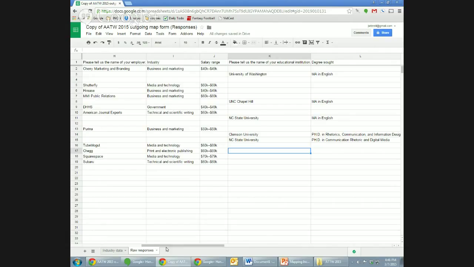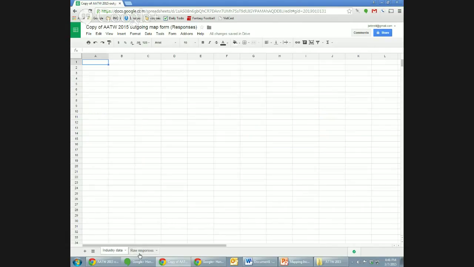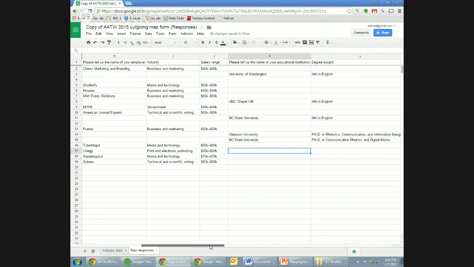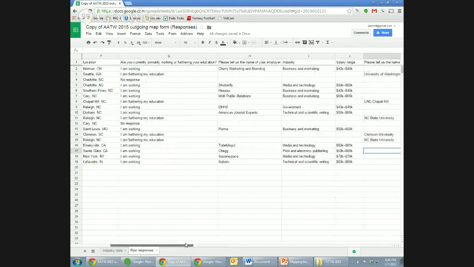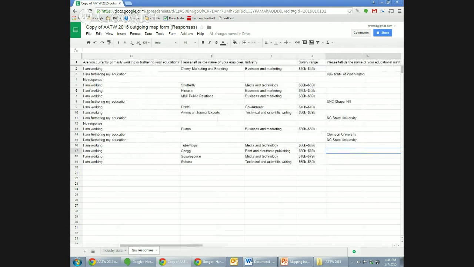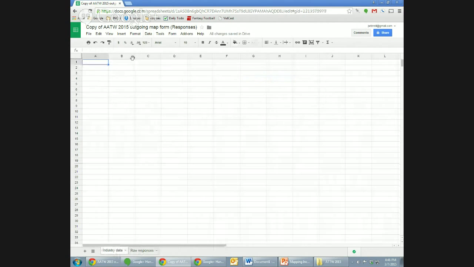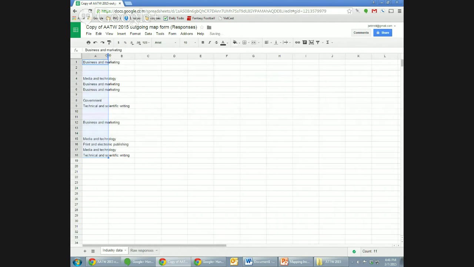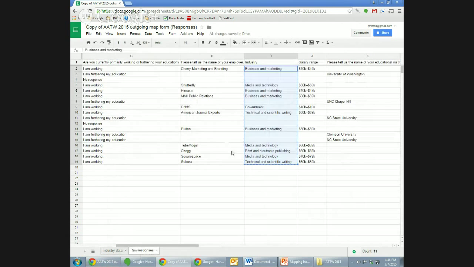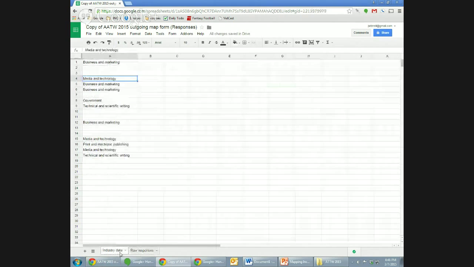Anywho, so here are our responses. Here's our industry data sheet. We don't need names or locations or anything like that. All we really need are these responses under industry. I'm just going to copy those and put them here. We just copied the values. We didn't move anything. We just copied the values directly.